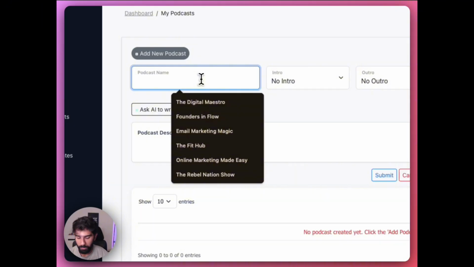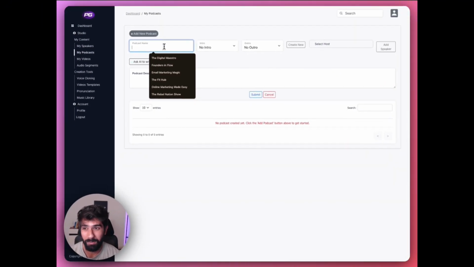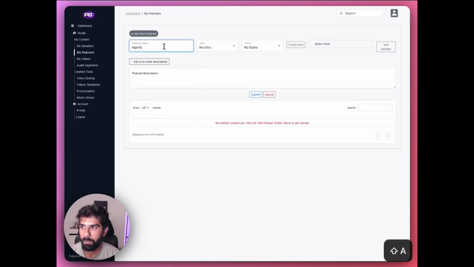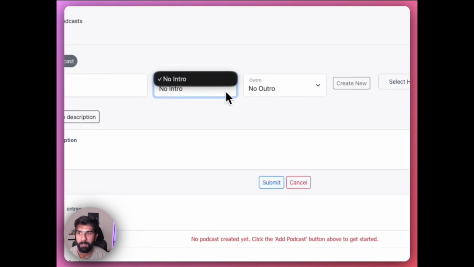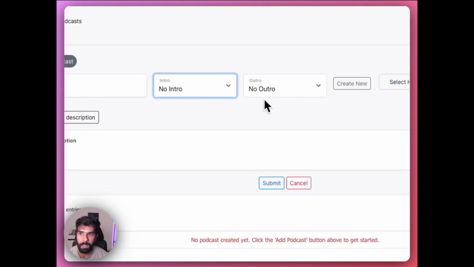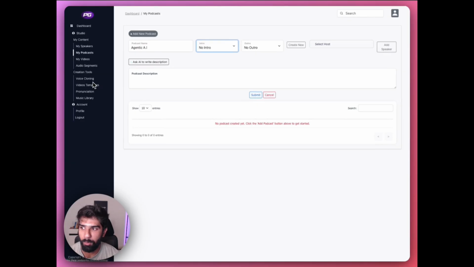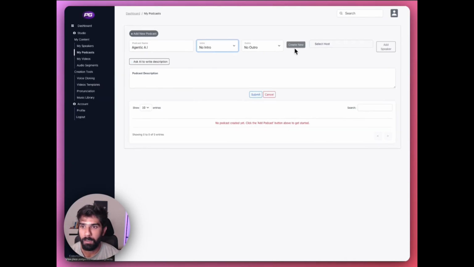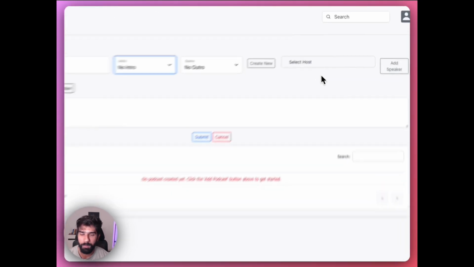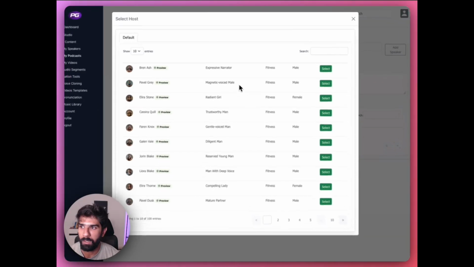Now, you can really create a podcast about anything that you'd like. Let's say I want to go with something like agentic AI. Now, this is going to be the name of my podcast. I can, of course, add an intro and outro as well that I can create within PodGorilla and implement it into my podcast. So this will then introduce and have an outro on my podcast in every single episode that I create with it. But for now, I'm just going to leave that and move on and select my speakers.